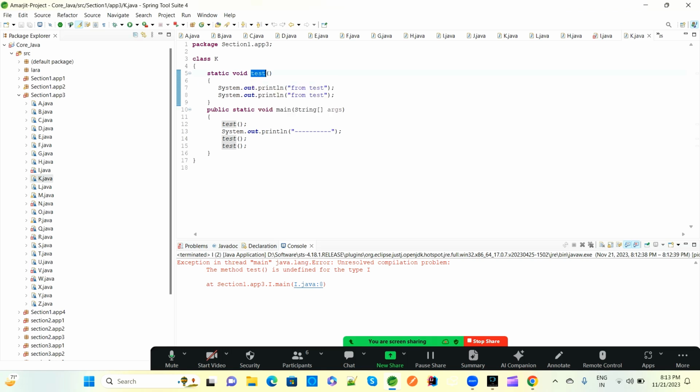Inside we have two SOPs, from test and from test. So that will be printed. After that, execution will again come to line number 13, because the test method is completed. So this will be printed, this test. And after that we again have two calls of the test method. First it will go to the line number 14 test. Line 14 test will have two SOPs inside that method. So this will be printed.